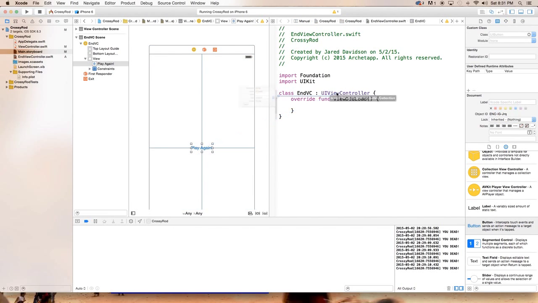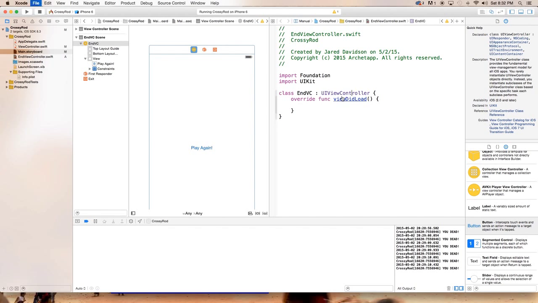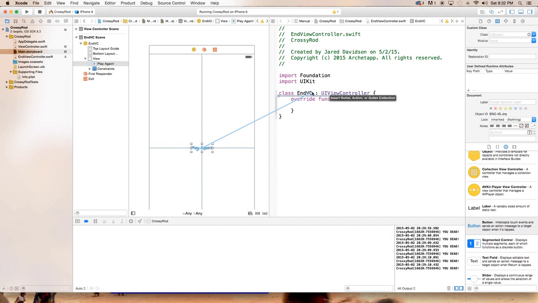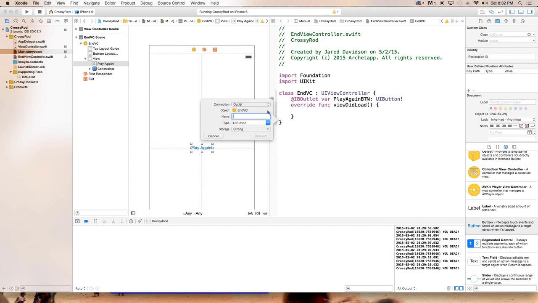Now let's hook up our play again button over to our view controller, and we want this to be an outlet, and we'll call this play again btn. We need to also save this file, so just go Command S. That will make it usable. So now right click or control click and drag from this play again button again, and we will just put play again btn. Connect. And then we need to also do this again with our play again button, and this time it's going to be an action, and we'll just call this play again action, like so.